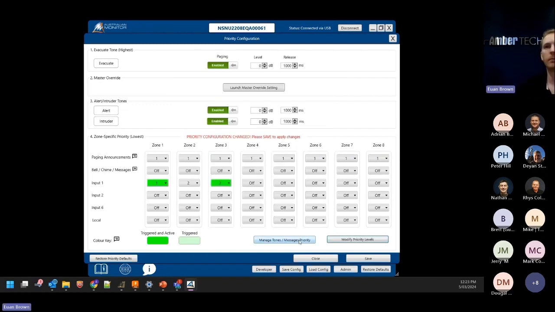Go back to the slideshow, please. Now, that would be the normal operation for the system. And again, if you wanted to use the evacuation, alert, and intruder, you could also use those on the rear of the product to trigger into the priority scheme.